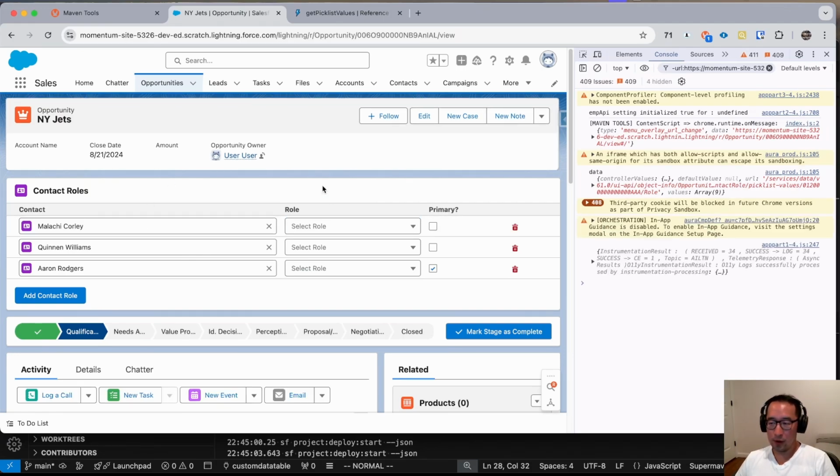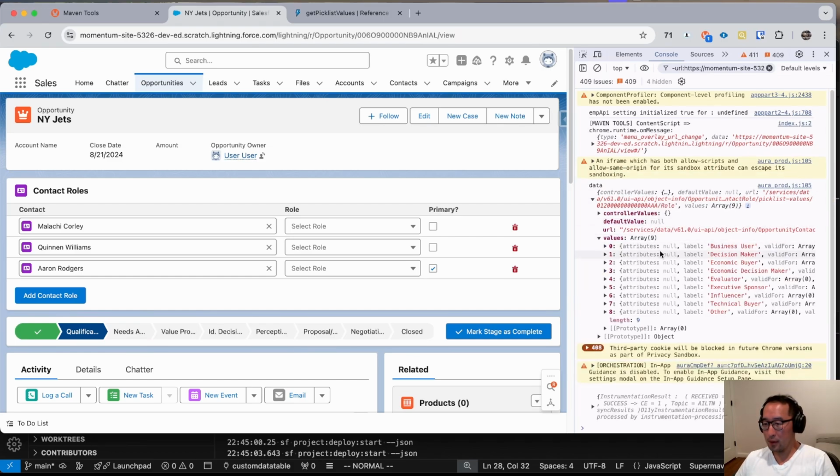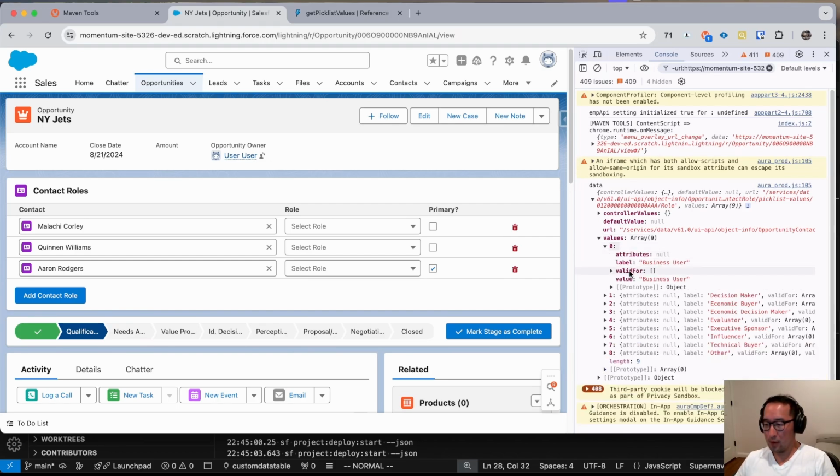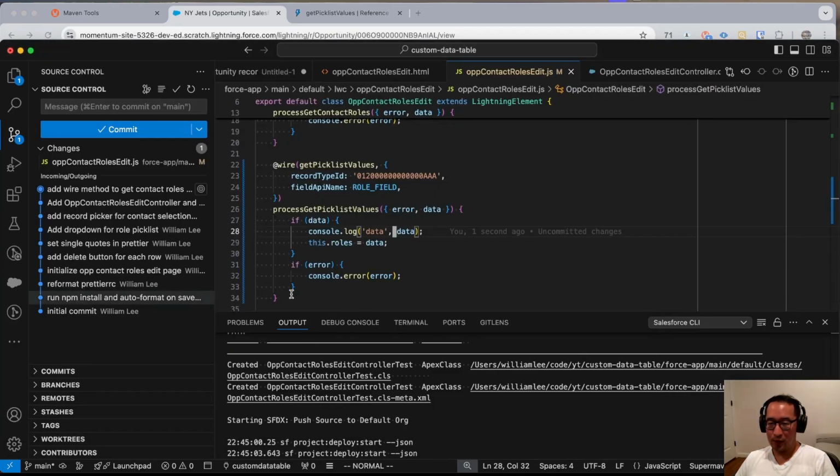Okay, none of the roles came in. Well, it looks like it is coming in. We have all of these values, but then the array is not in the shape that we want it. We only need label and value. We don't need attributes or valid for. I think that's probably what's causing it.